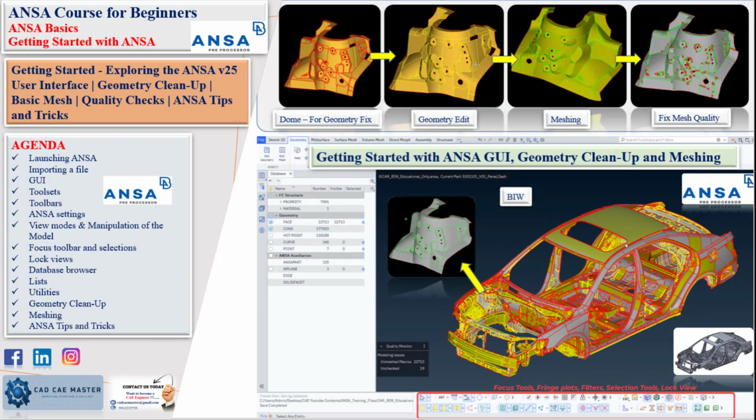Well, this is the agenda here. We'll go through the ANSA GUI. So we'll start with the basics. How do we start ANSA? How do we load the file? And then we'll see some of the tools, and then we'll see how we set the ANSA settings. And then finally we do the simple geometry cleanup activity for our front dome, and then we'll mesh that dome, and then we'll try to fix the quality criteria. Yeah, and then we'll see a few tips and tricks in ANSA. Well, let's get started with this.